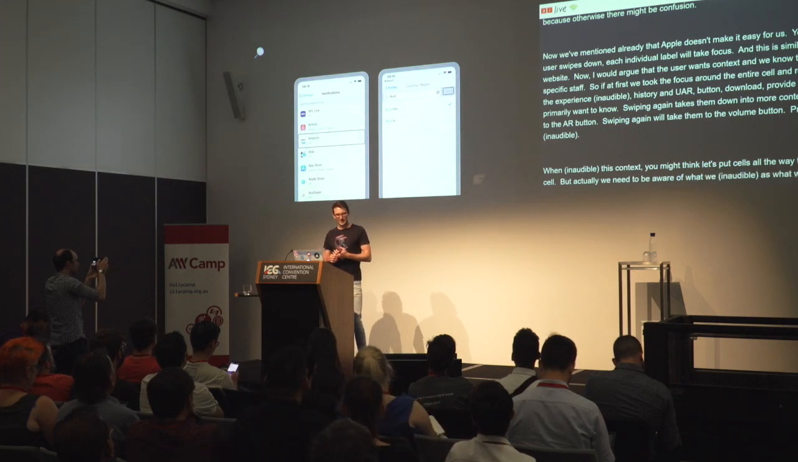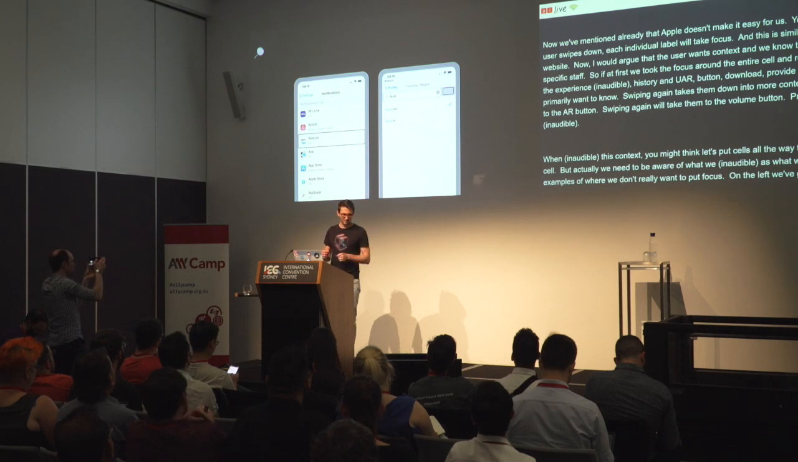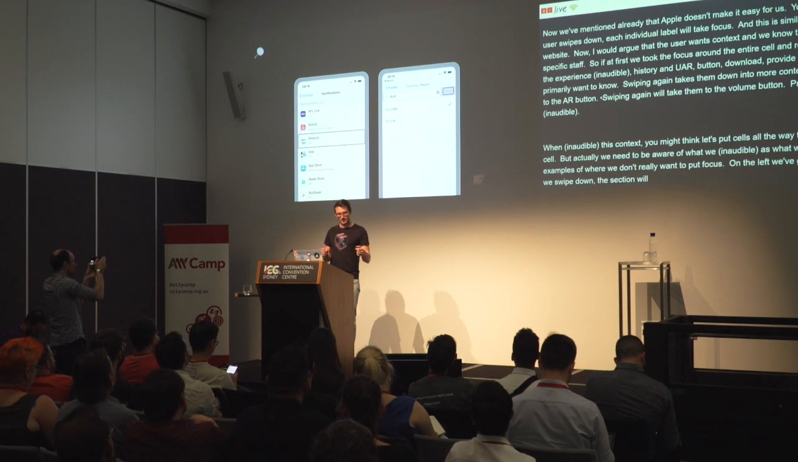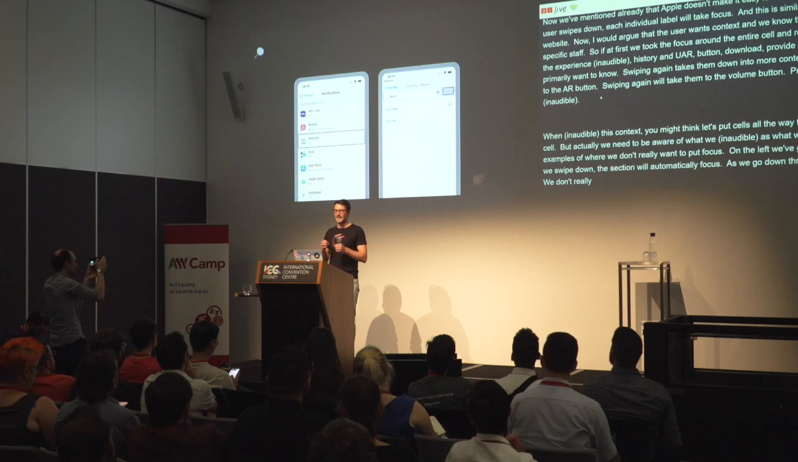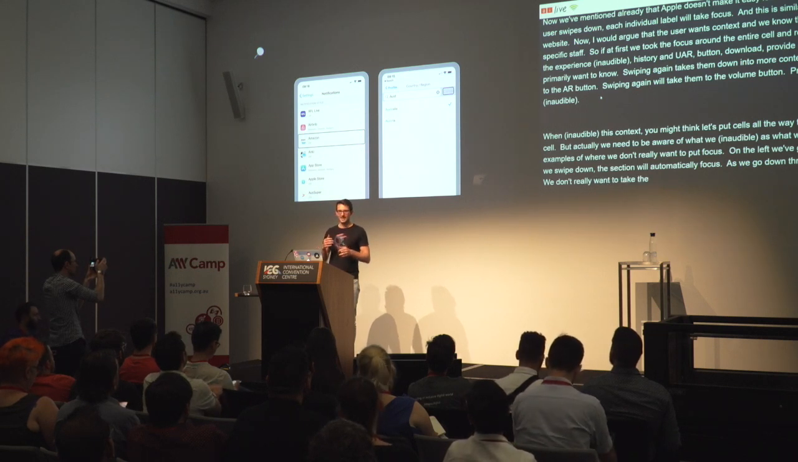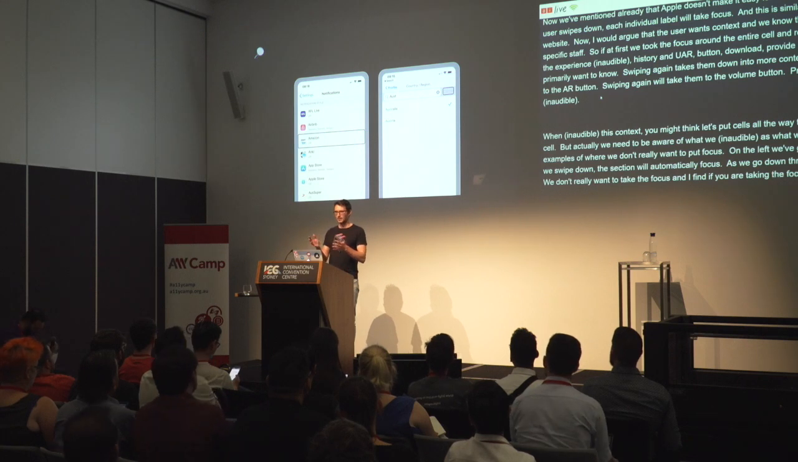On the left, we've got the Settings app, and as we swipe down, the section header will automatically take focus, and it will read out notification style. As we go down through, we then highlight the entire cell, and that information is read out. I would argue, though, that we don't really want to take the focus to the section header. In an iPhone, if you're taking the focus to an element and it doesn't really have anything that the user can do, why are we sending the focus there?